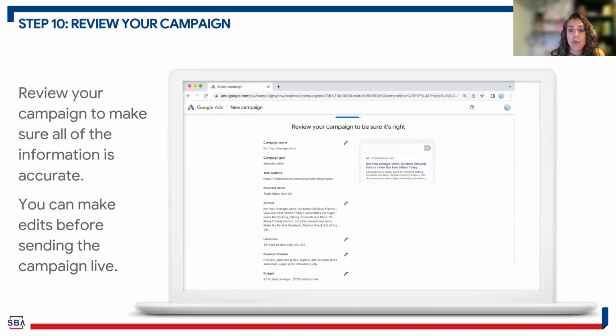So once everything is set up, you just want to look at everything again, make sure everything looks good, check for spelling errors, check for anything that's coming out to you. And then when you're ready to go, you are ready to publish.